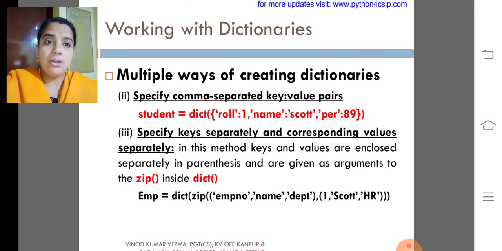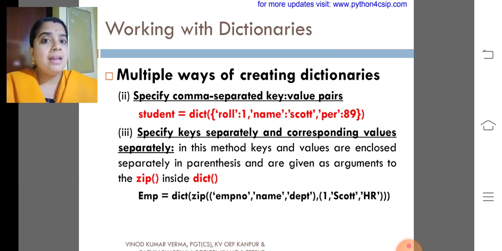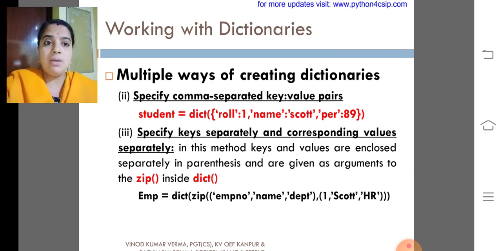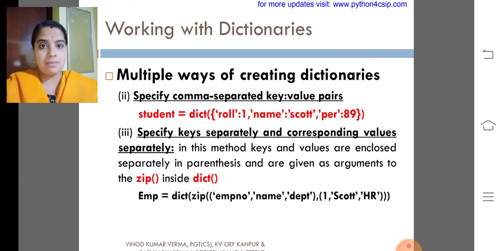Then the fourth one is comma-separated key-value pairs. You can use comma-separated key-value pairs along with the dict function. Look at the example I had given. student is equal to dict, roll number 1, name Scott. What is the difference between the first one and this one? Here I used the dict function along with the curly brackets. That is the only difference between the previous one and this one.